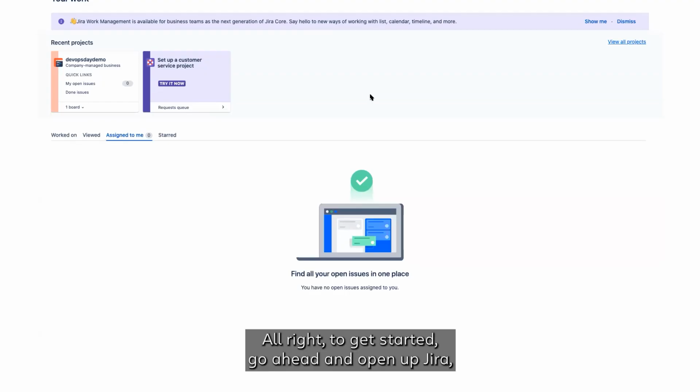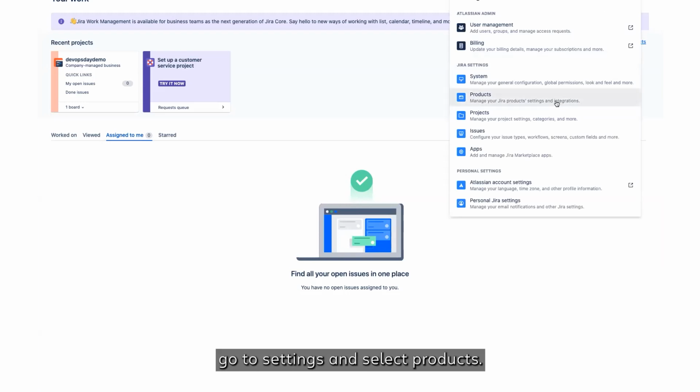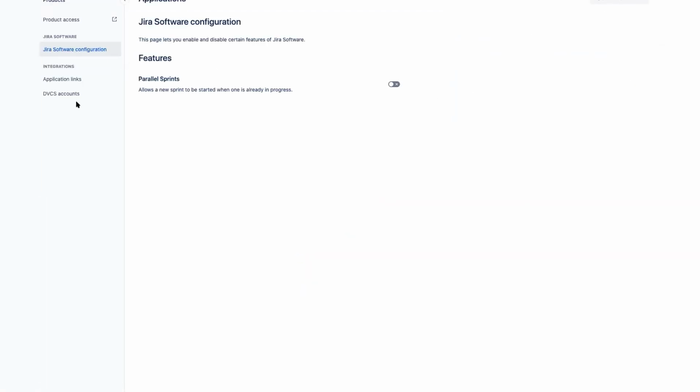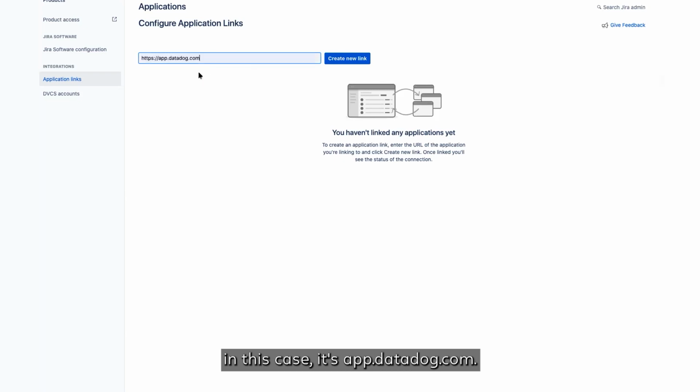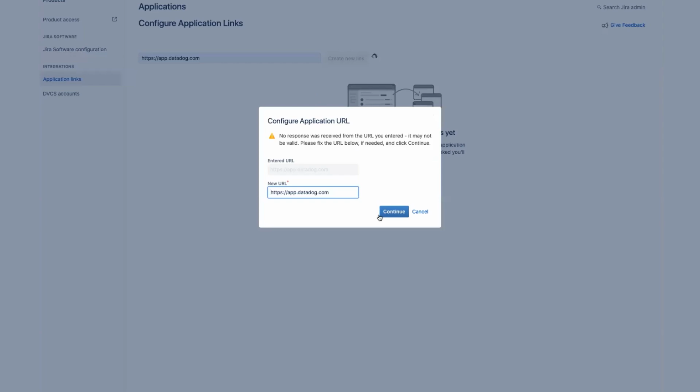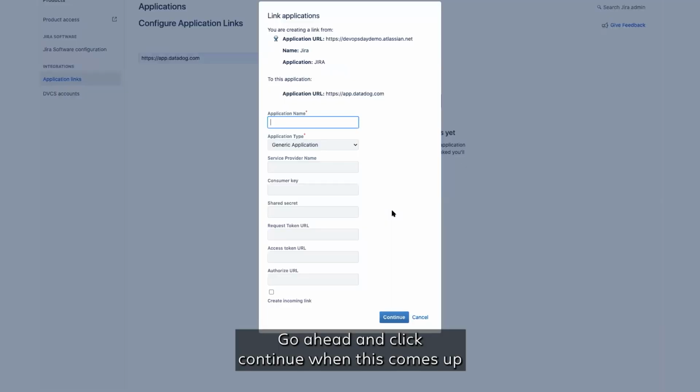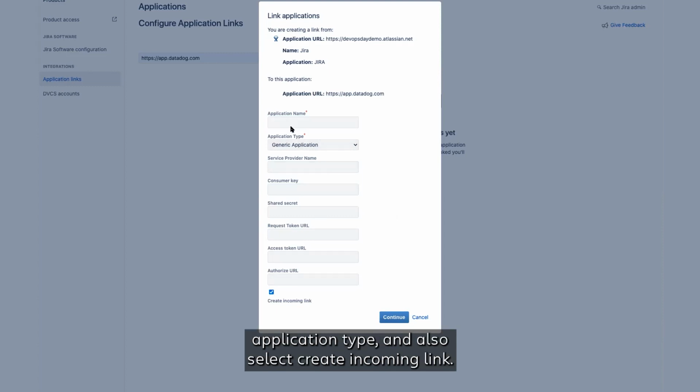All right, to get started, go ahead and open up Jira, go to Settings, and select Products. Then go to Application Links and enter the URL of the application we're linking. In this case, it's app.datadog.com and click Create New Link. Go ahead and click Continue when this comes up. And then we need to fill in the application name, application type, and also select Create Incoming Link.